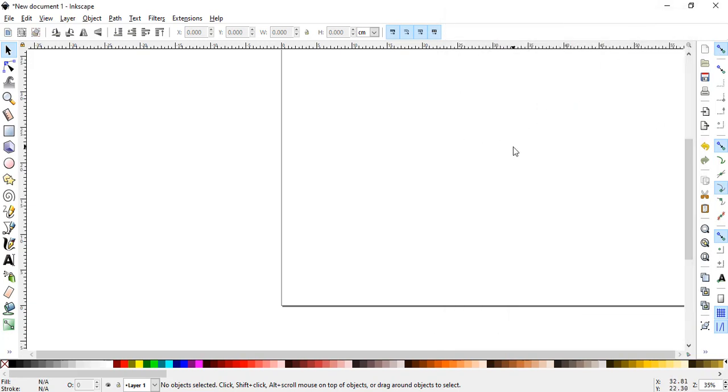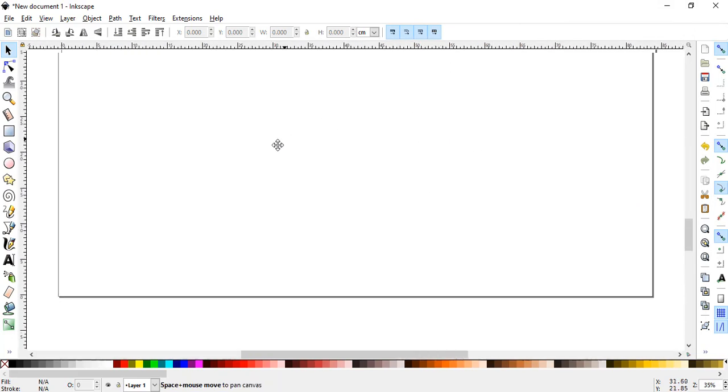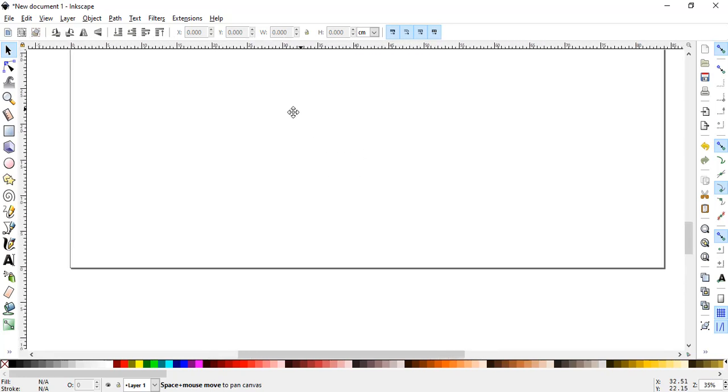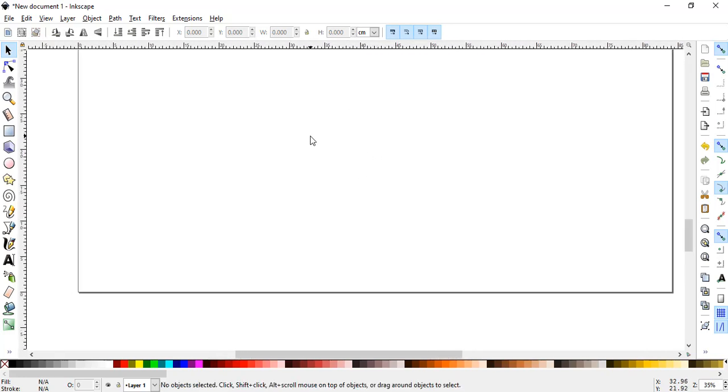Now, the next thing I want you to do is hold down the space bar and just move your mouse around. And this is your pan. It's really good if you want to see things on the canvas that you can't see elsewhere.